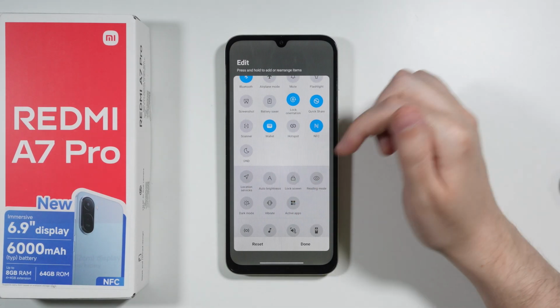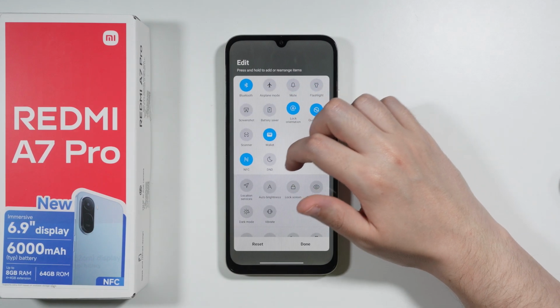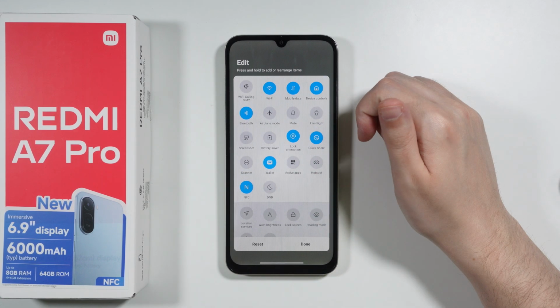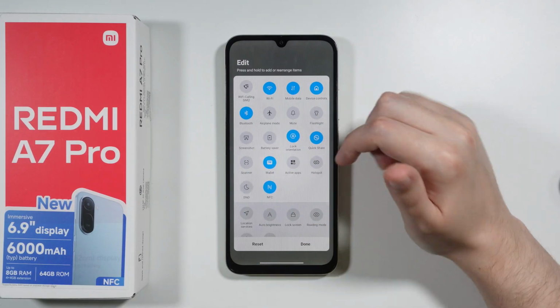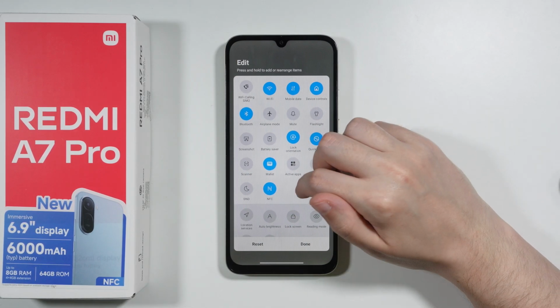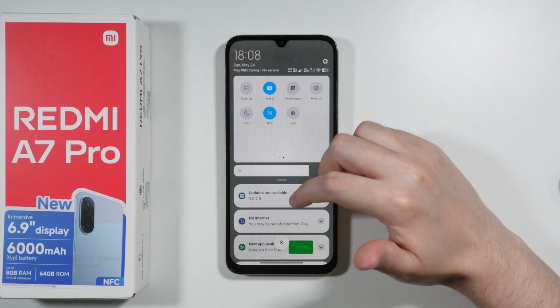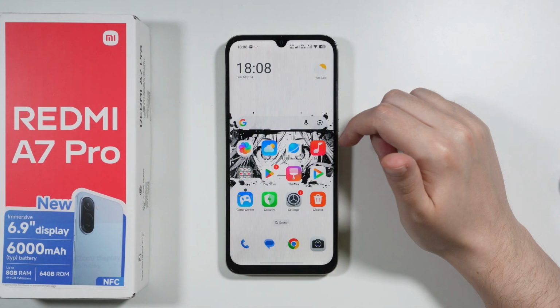And then I can also just press and hold my finger on something that is not added to grab it to the upper side over here to add it to the list. Of course, we can also change the order of these buttons as well. You can also tap on reset to restore the default list of options and the default order as well, of course. But besides that, we can change the style of the control center.